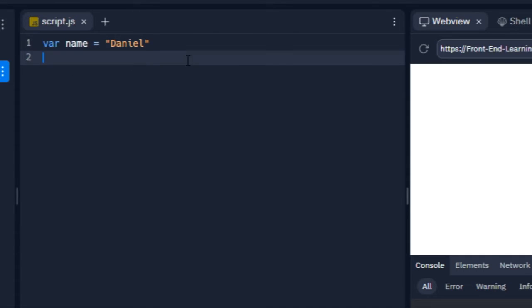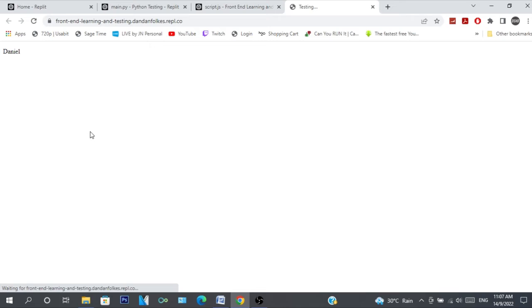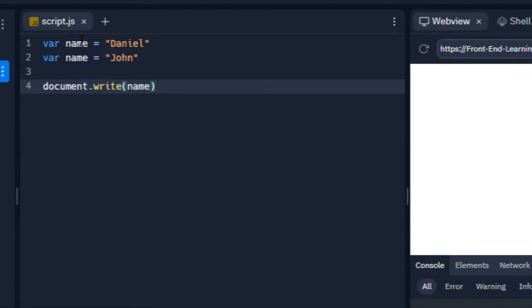So how can you output it? Well, just like in JavaScript, just like in Python, name. And if we refresh that, and there you go, the name Daniel pops up. Let's say, for instance, you have another variable named var, and then want to change it to, let's say, just John. If we refresh, it's going to output John, because with var variable, we can actually change it.